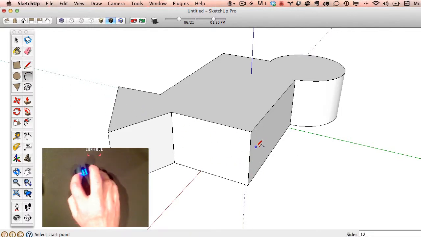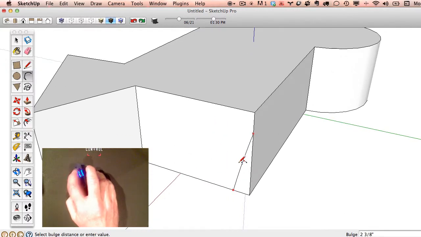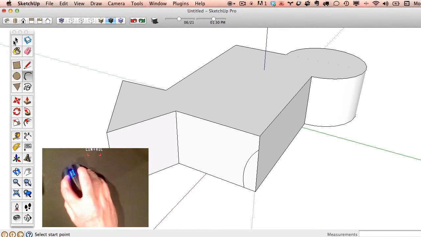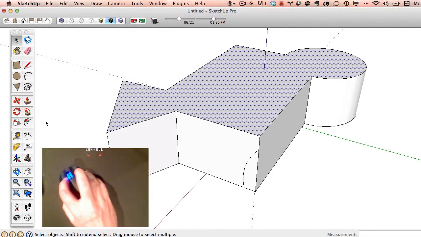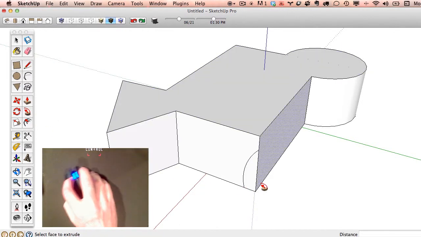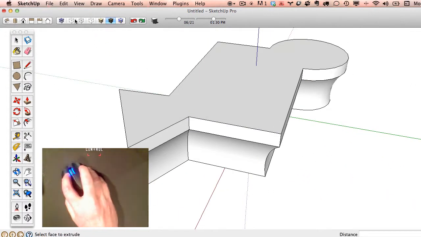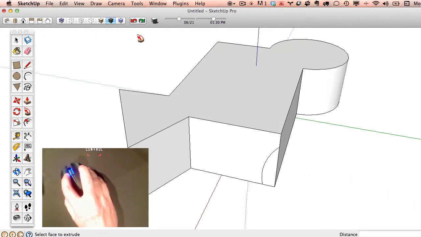This time I'll take the arc tool and I'll draw a very subtle arc. Again, you have to be careful to make sure that you're staying on that face. Pre-select the path, grab the Follow Me tool, click on the profile. Let me go ahead and undo that again, and go ahead and try that with a few different shapes.